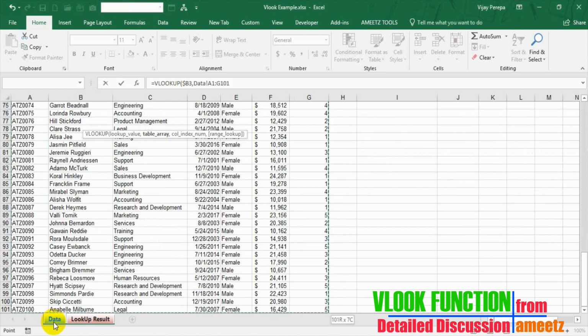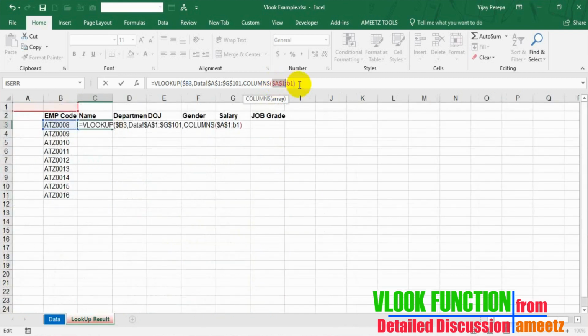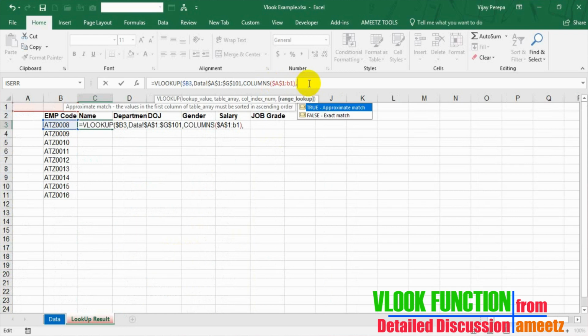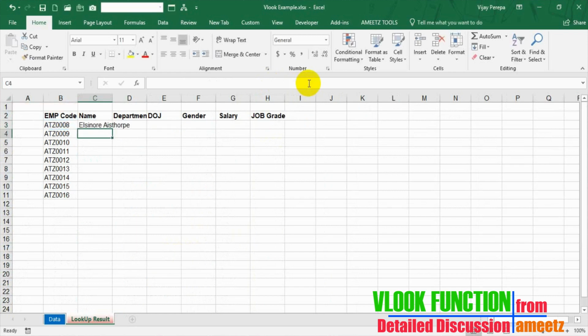And before entering comma, I'm pressing F4 to make both the references, A1 and G101, constant or absolute, and then comma. Now I need to give a column index number. For that I'm using the COLUMNS function. As I mentioned earlier, just write A1 colon B1, close bracket, and make the first reference, that is A1, constant. This gives you an index number 2, and then you can mention FALSE or 0, and enter. Now you got the name value of that employee code in the second column.